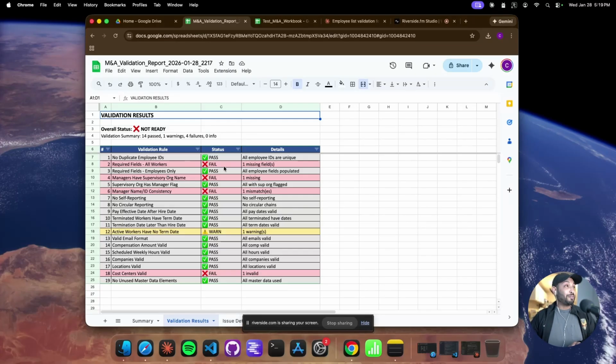So we'll see that a couple of these tests have passed, but a few of them have also failed, right? Required fields, it looks like we're missing one. Managers having a supervisory organization name, that failed. Manager name, ID consistency, that failed. It looks like there's an active worker with no term date. There's a warning there, and then an invalid cost center. So that failed as well.